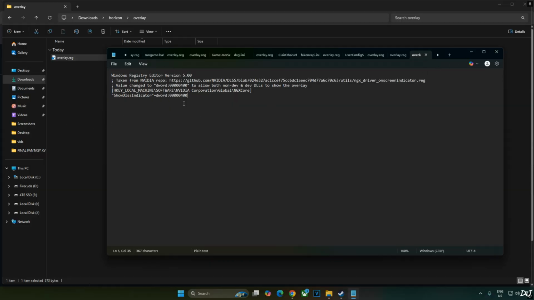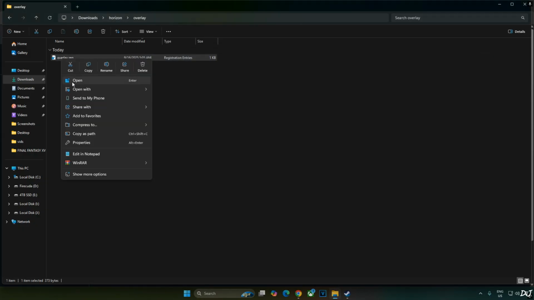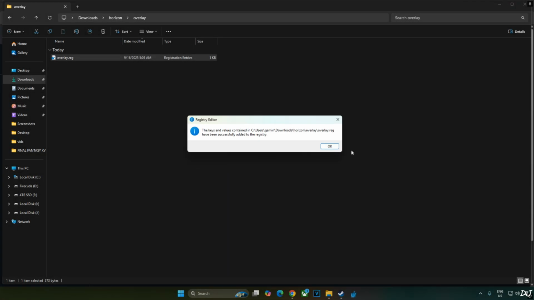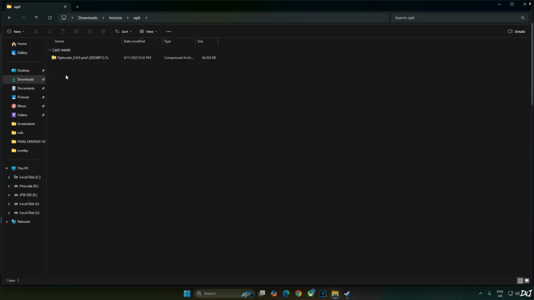This will activate DLSS debug overlay. If you want to disable it, just replace the number 4 here with 0. Click on file, click on save, close and run this registry file. I'll revert the change as I want to enable the DLSS debug overlay. Select the file, right click, open. Yes, okay. Now I'll install Optiscaler Mod.